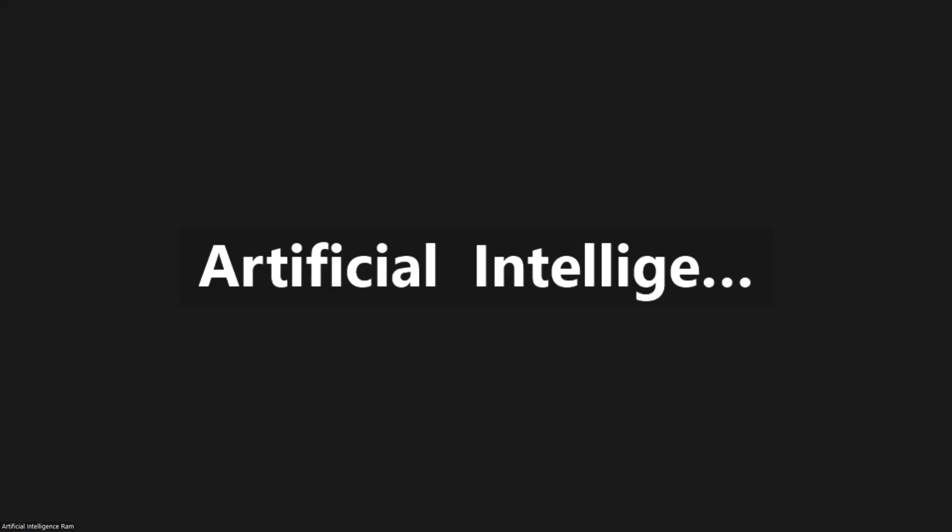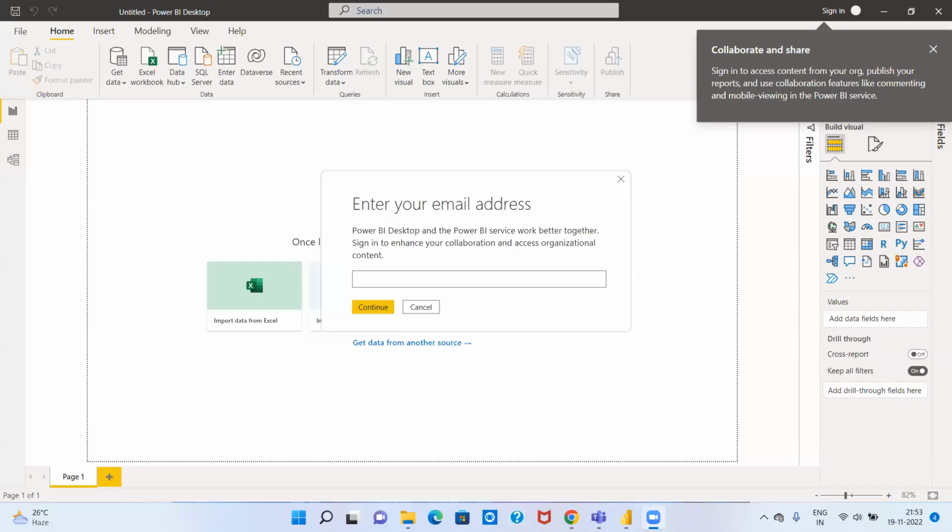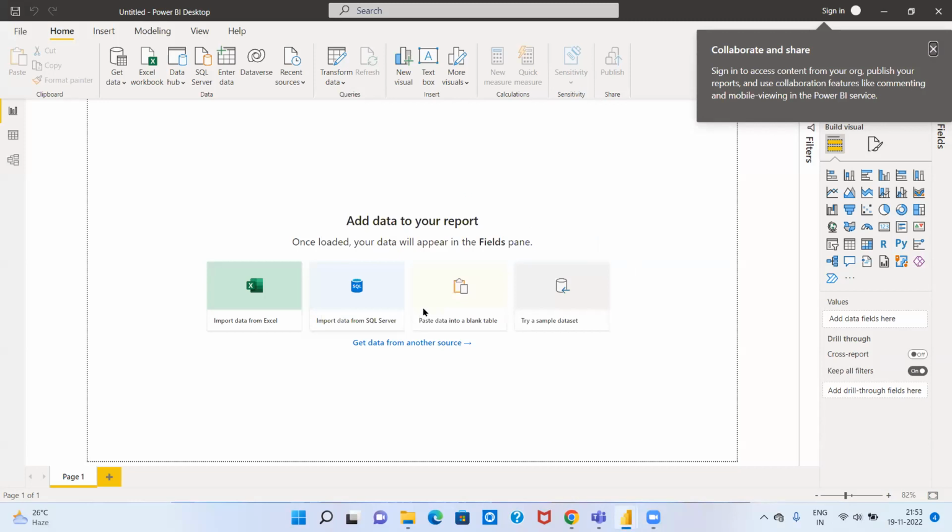How about others? Avinash, I think you installed it, right? Avinash and Deepak, why don't you try it out? Karthik, enter your Power BI dashboard, work together. Click on cancel. You installed it, right? Click cancel. You are able to open it, right? Yeah. So don't click on get data from another source.